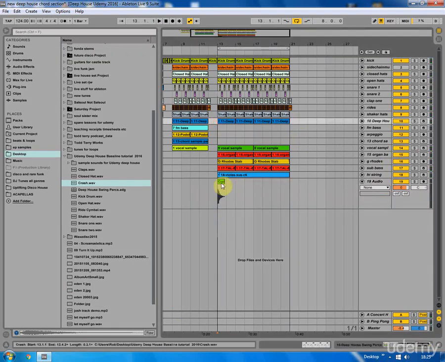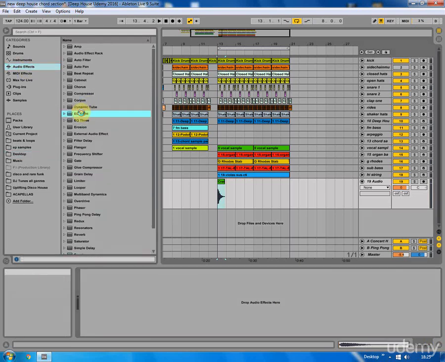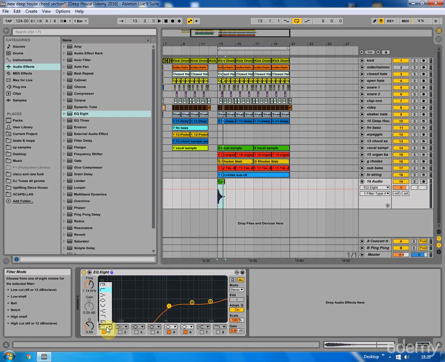So, with the crash, we need to put a bit of EQ on that. Go to Audio Effects, EQ Eight, and take the bottom end out. Turn number 3 off and turn number 4 off. And just do something like that. So you put number 1 on, and you've got the low pass filter. It should have this bend here. And then just drag it all the way across.